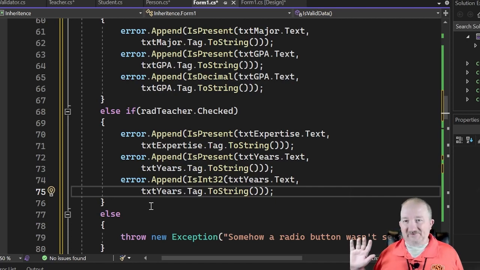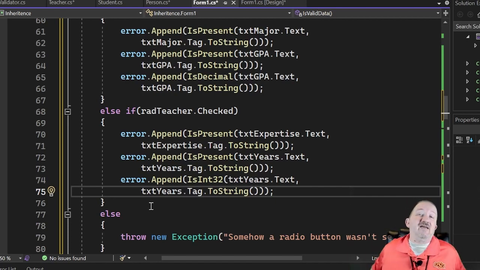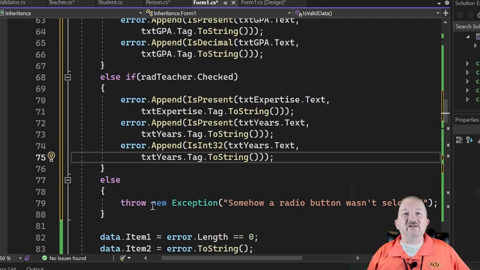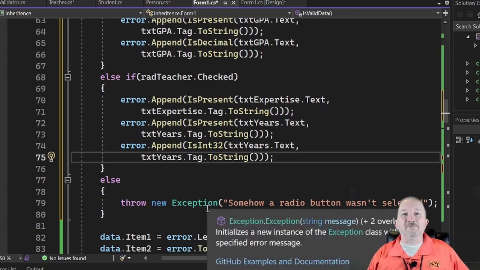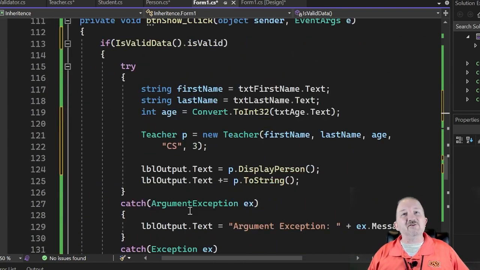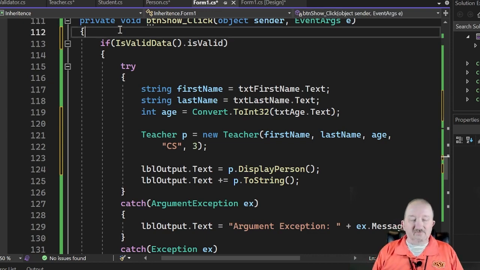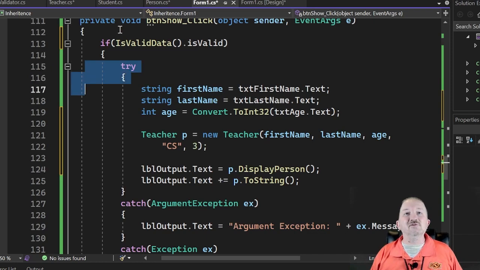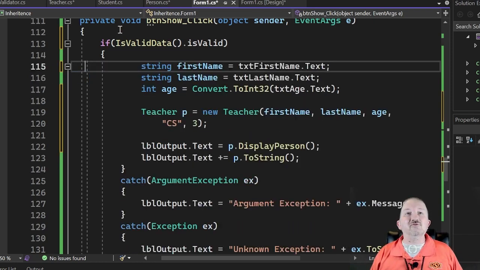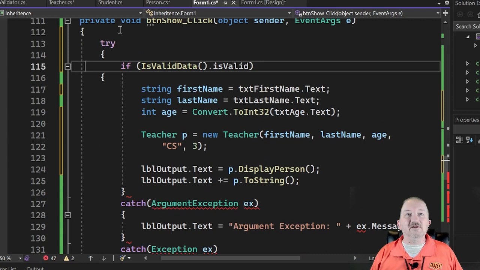And then if somehow, which should never happen because I have it set to default to the student button being checked, a button is not checked, I'm going to throw a new exception that says somehow the radio button wasn't checked. And that exception should be caught by my try catch block down here. No, it probably won't be, because I want to actually move try up here.